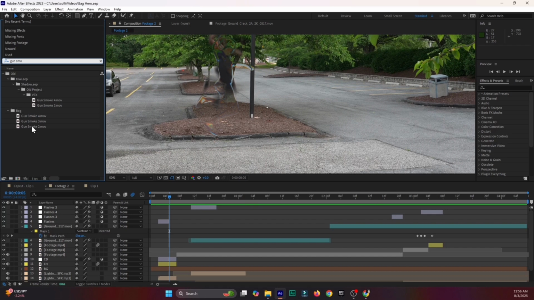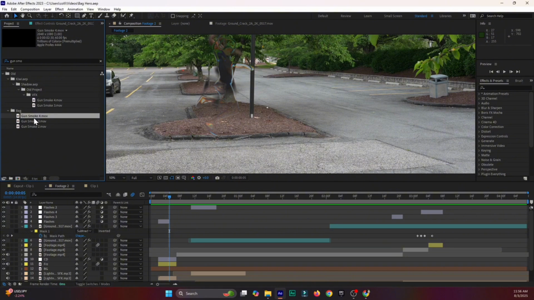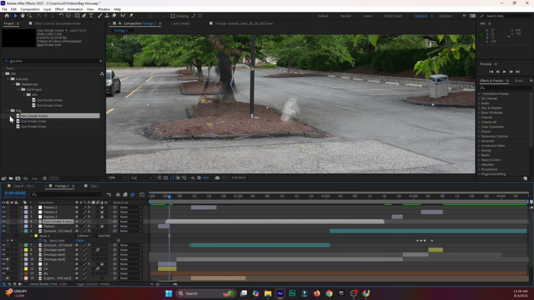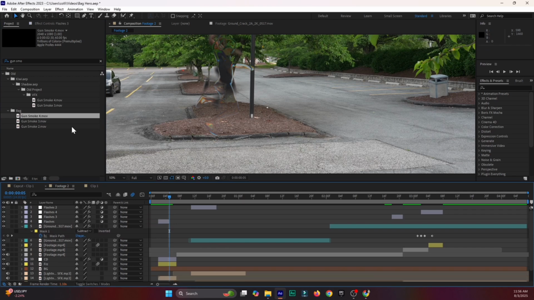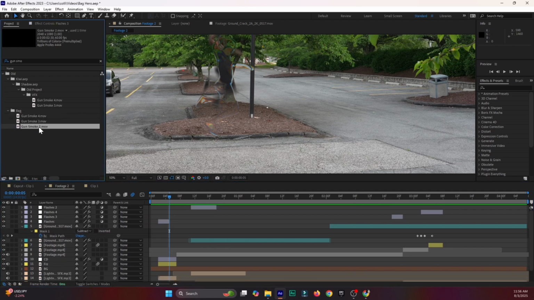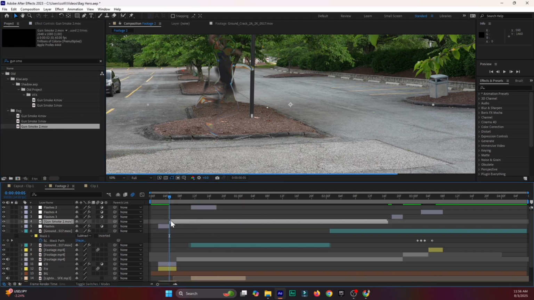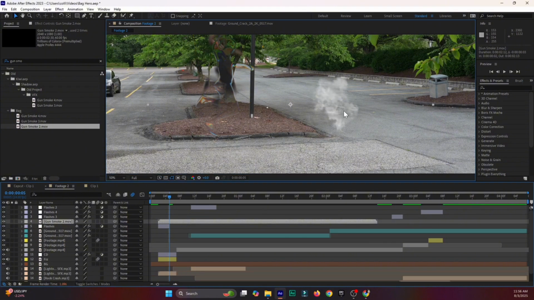Action VFX, I always use this smoke effect, which is called the gun smoke. If you guys have checked out my previous tutorial, I showed you exactly where to get this gun smoke effect. So this is pretty much the gun smoke effect. This is gun smoke 3. Let me drag gun smoke number 2, and this is pretty much how gun smoke number 2 looks. But here's the objective: we want gun smoke number 2 to match the color of our subject.